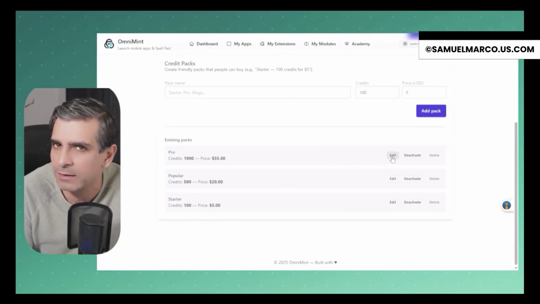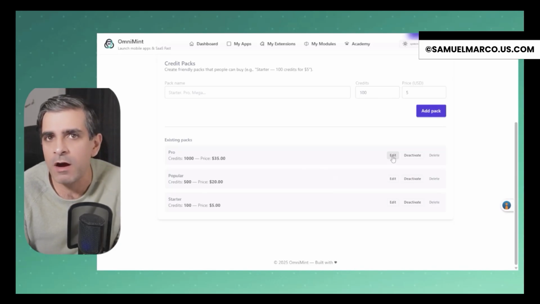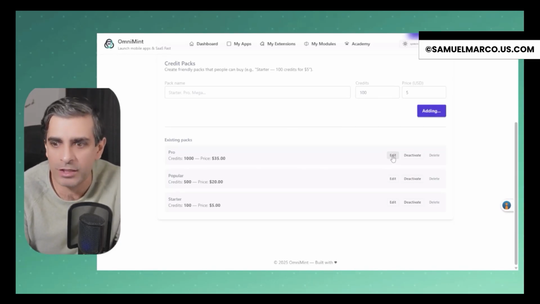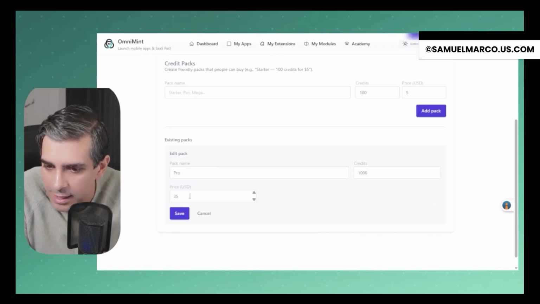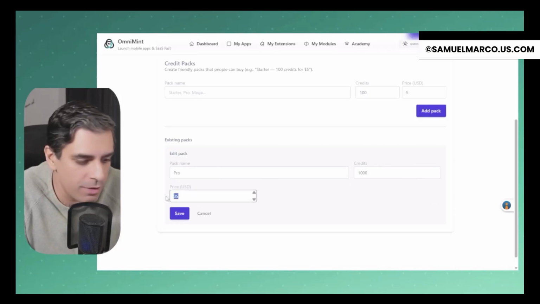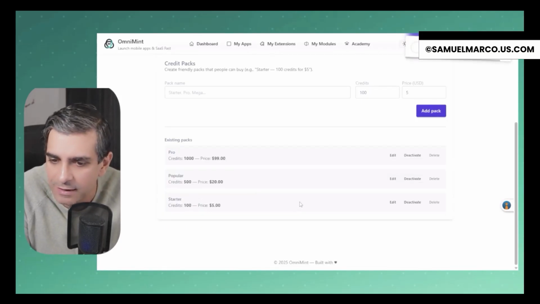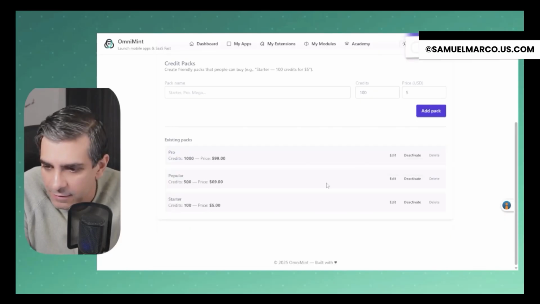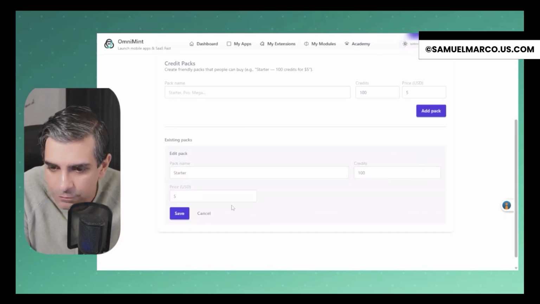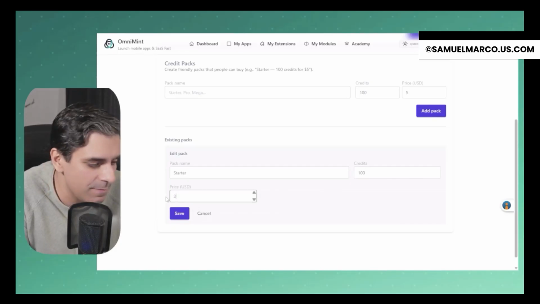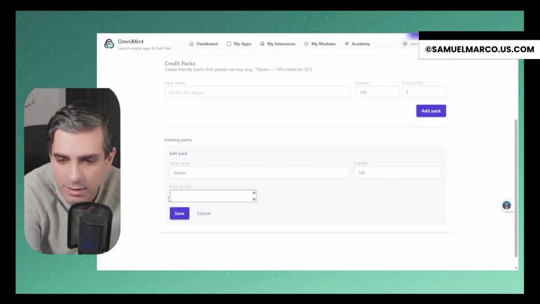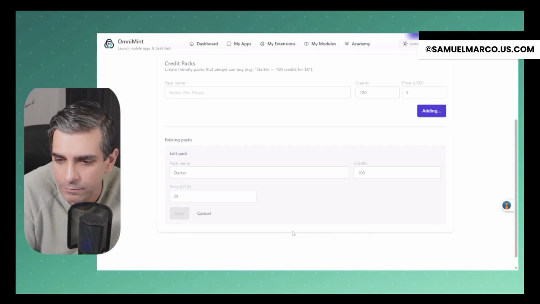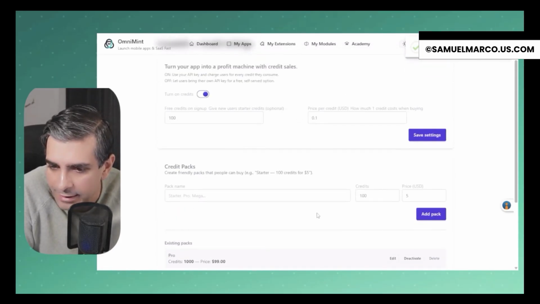I want to raise the price a little bit though, because the modules that I have are a little bit more expensive. So I'm just going to go ahead and say, okay, if you want to get Pro, this is $99 and it gives you 1,000 credits. If you want to get the popular one, this is $69 and that gives you 500 credits. And then this one is, instead of $5, I'm going to make it $30 or $29 and that gives you 100 credits, right? So this is all done and I'm going to run with this.